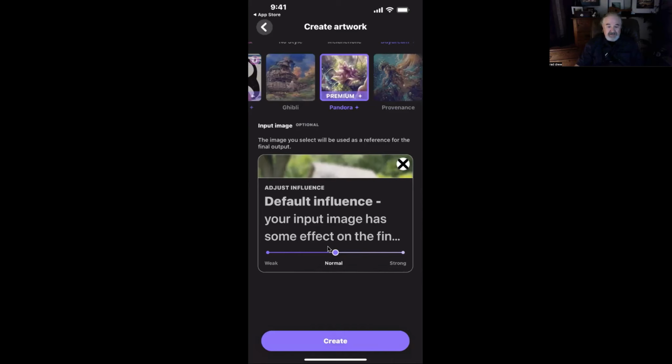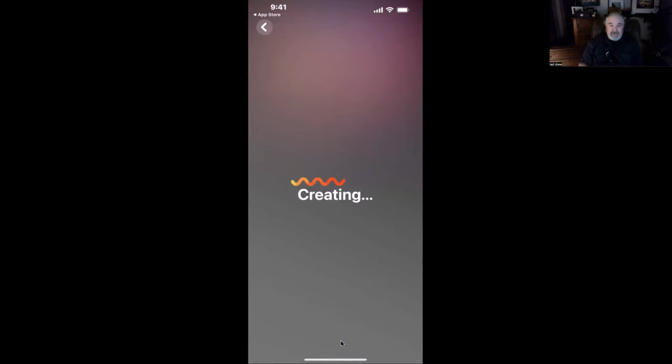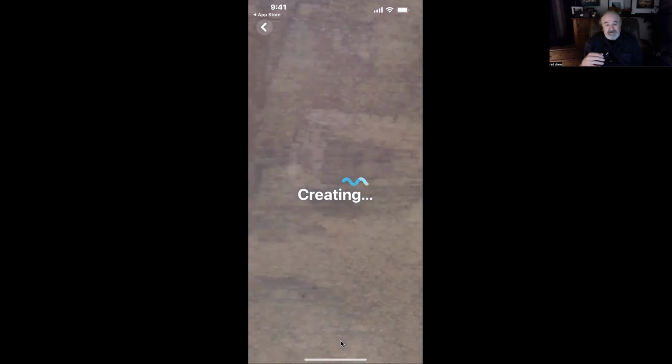You notice right now it's set at what they call normal, kind of medium, but I can slide it down to have a weak influence, or a strong influence. I'm going to leave it on strong for this demo, because I want that building to really show up in the image and not be completely abstract. So now I'm going to come down and tap create, and it's doing its thing.